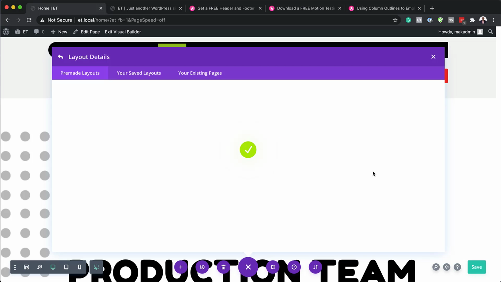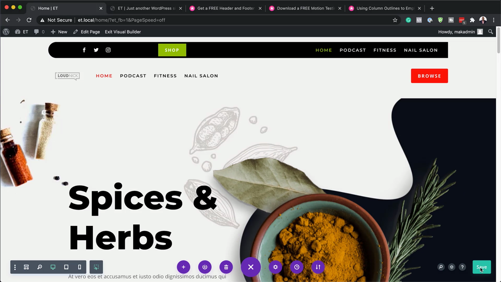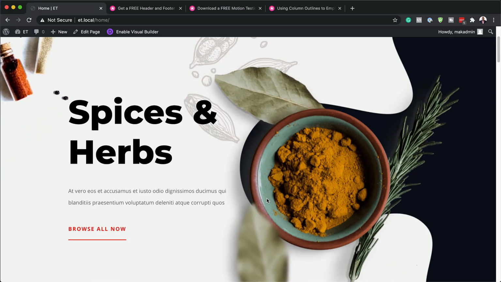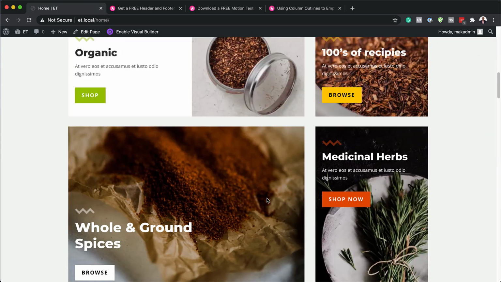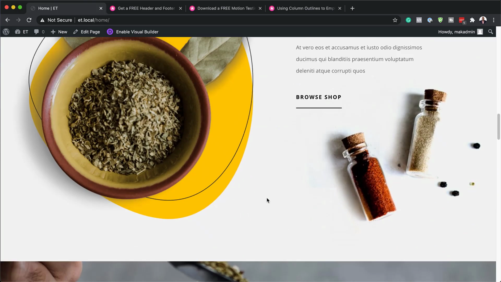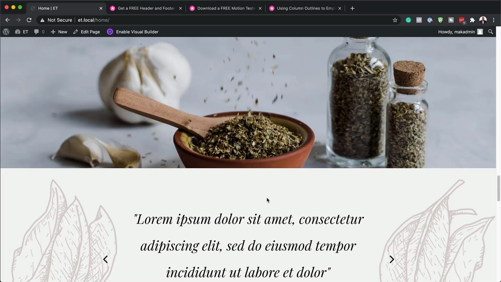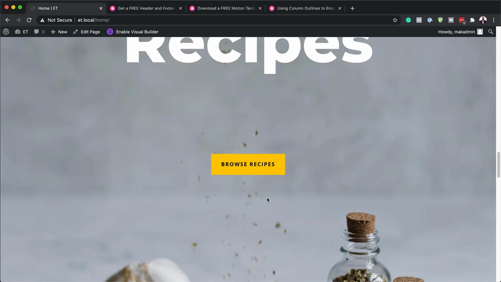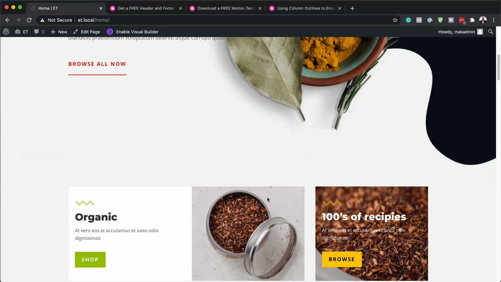The next step now is to just hit save. I'm going to hit save here, then I'm going to exit the Visual Builder. All right, so as you can see, all this now really fits together. Our header, the colors, and when I scroll down here, you can see all the animations and everything is really working well together. This is why I would go in and choose a pre-made layout that matches with our header and footer.